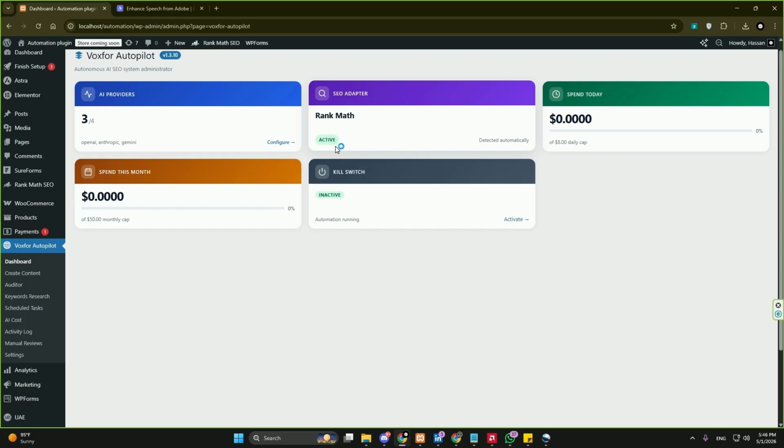Right next, there is an SEO adapter. The plugin automatically detects the SEO setup you already have. Here, it picked up that we are using the Rank Math SEO plugin, so it knows exactly where to update your focus keyword, title, and meta description. If you prefer another one, or even if you do not use any SEO plugin at all, Voxfor adapts automatically.